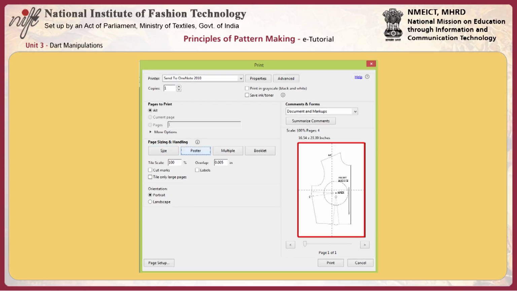Option 2. If you have A3 or A4 size printer, use the poster printout option like Adobe Reader. A separate video is included here that explains the procedure to take the poster print and join the printouts together to get the original size pattern.